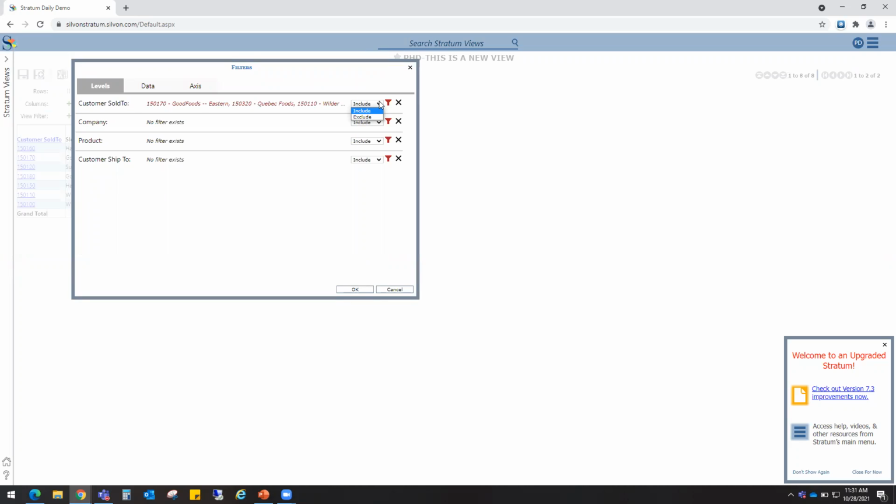So now if I've got tens of thousands of customers or whatever, and I want a list, but I don't want to include X number of customers, I can select those customers and say exclude, as opposed to having to select all of the customers minus those few that I don't want to include. So very handy feature that we added. So I'm going to go ahead and include that.